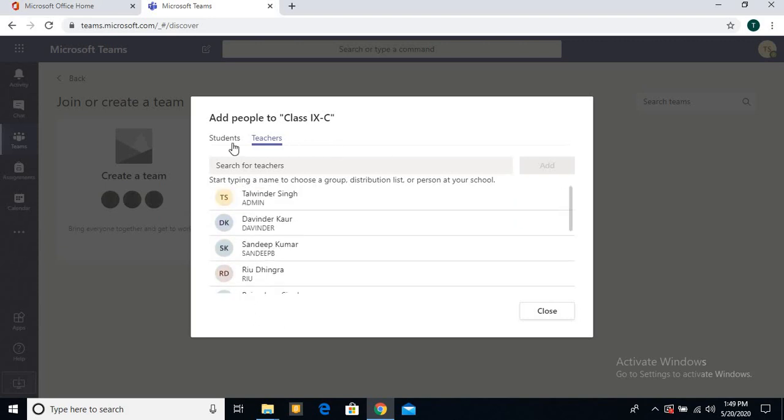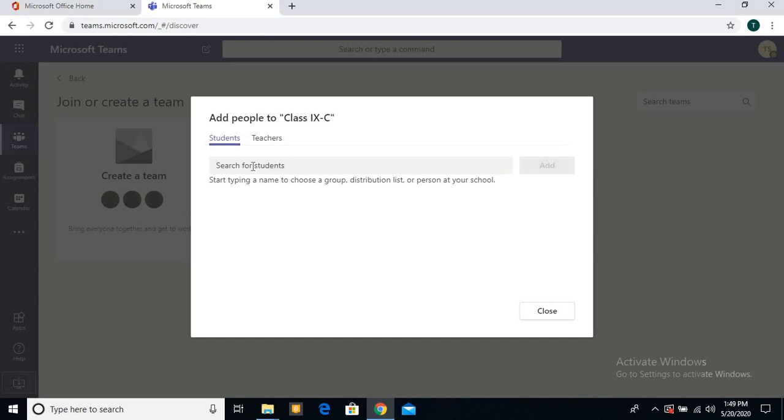Okay. So now you have to choose the student tab here. Almost all of you have the student list, the nominal list, with you. So teachers, you just write the starting characters of your student's name. Let's say mine is Amritpal.